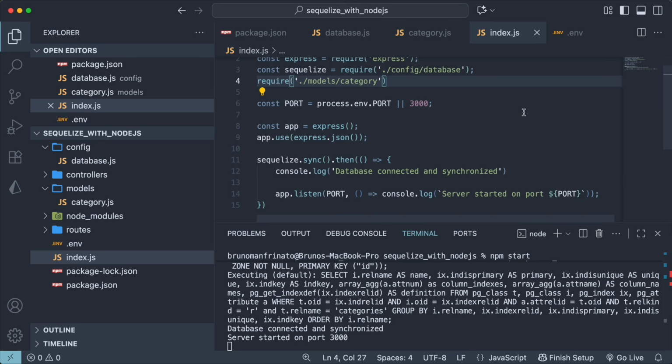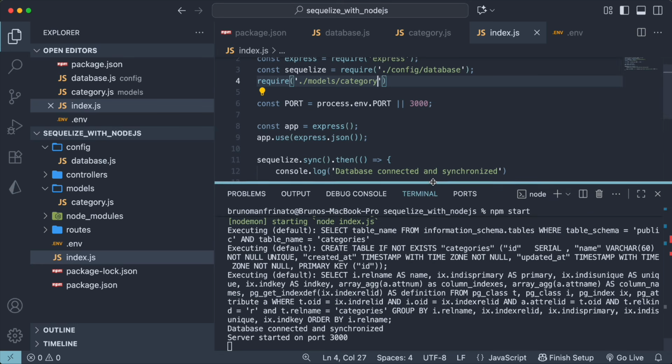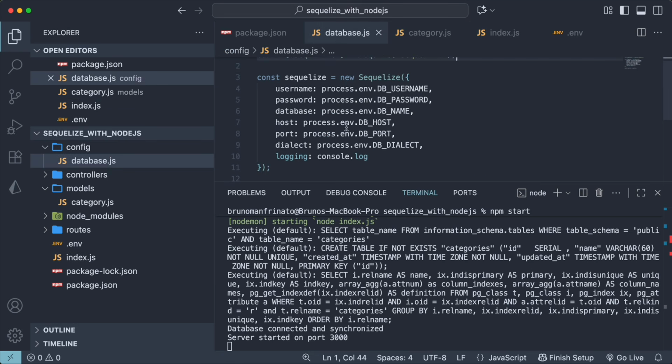And great, so here on the console, it shows the SQL statements that the sync method executed. For example, the create table categories, and the fields we defined on the model. And these logs are shown here because we configured console.log on the logging property inside the Sequelize instance while creating our database connection. And it also showed the database connected and synchronized message and the server started on port 3000.